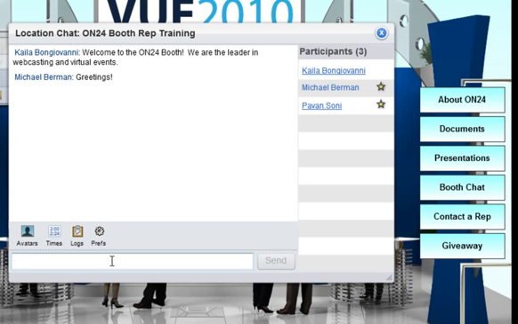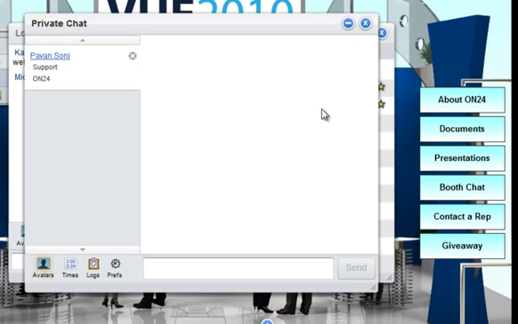You can initiate a private chat from the booth chat window by clicking on an attendee's screen name under the participants heading. This will launch a private chat window. Once you type a message in the field at the bottom of the private chat window and hit send, the private chat window will open for the person that you sent the private chat, accompanied by a doorbell-like sound.